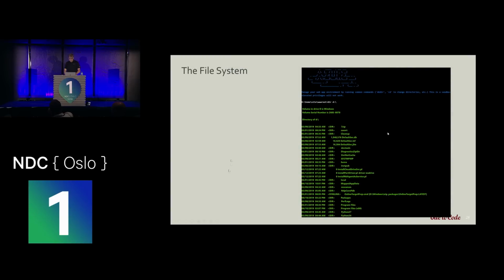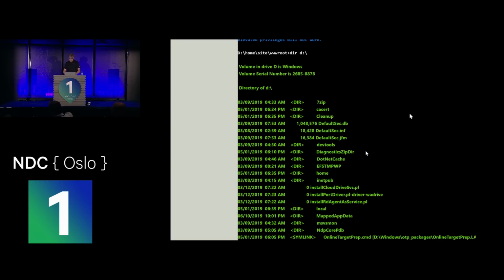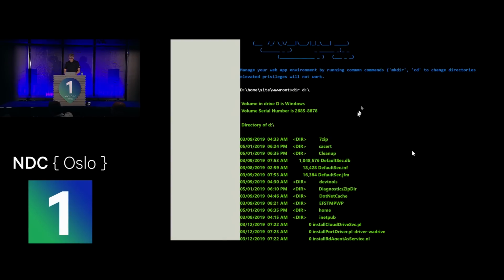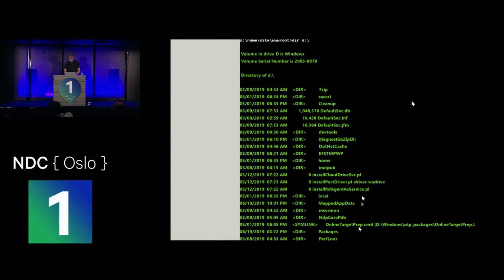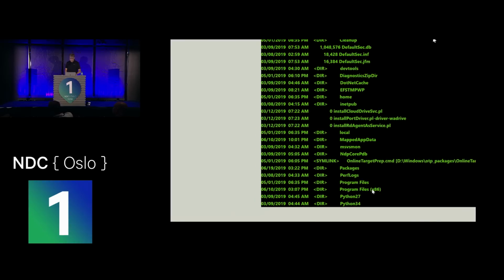This is what Windows would look like. Whoops, where did we just zoom to? There we go. You create a Windows-based app service and open up a console for it. You can look at the D drive and see, hey, there's 7-Zip installed. And there's even things like some of the Visual Studio common components installed on this machine. There's a Program Files x86. There's 2 different versions of Python.